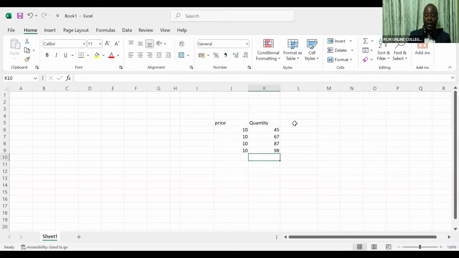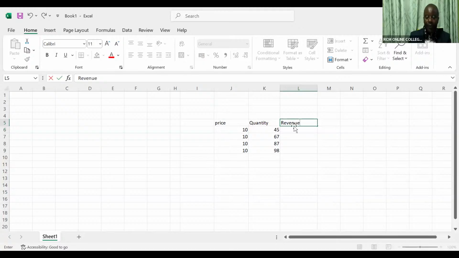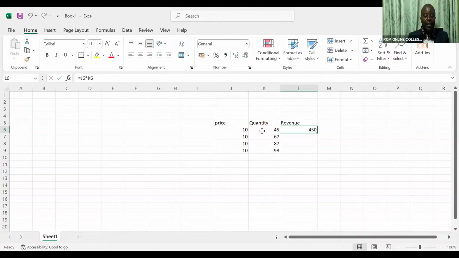Yeah. So we come here, then we have revenue. So you see revenue, you'll come and say equals, you take this, shift 8 times is 45. Control, enter. Then I hit this from behind twice. Tada, it gives me all the answers.